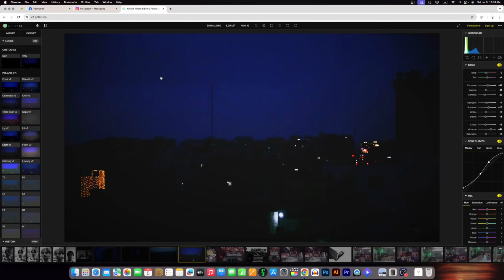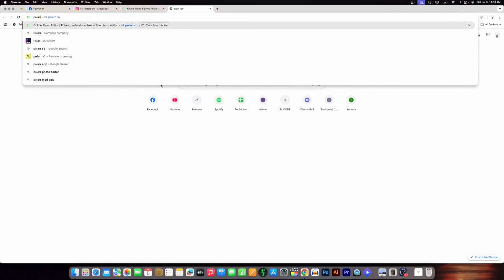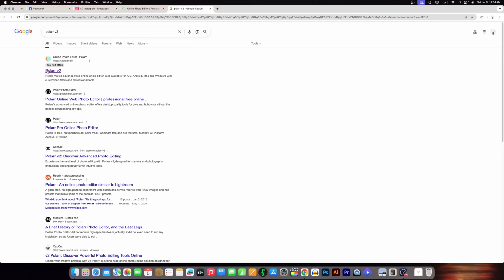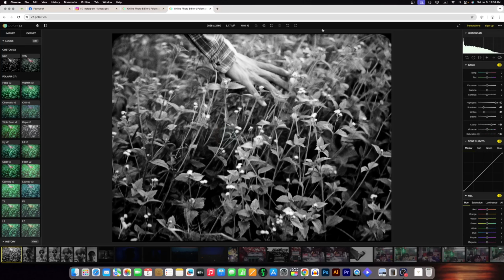Today I'm going to show you how you can use an alternative website of the Lightroom. Go to your web browser and type Polarr V2. Click it. At first, the website will try to teach you how it works, but as you can see, I have already used the website, so I have my images.